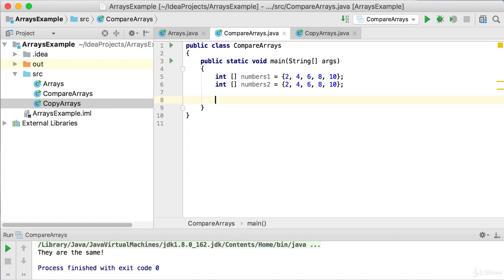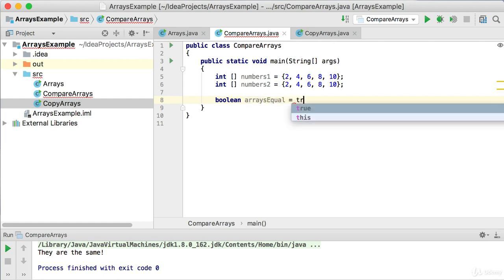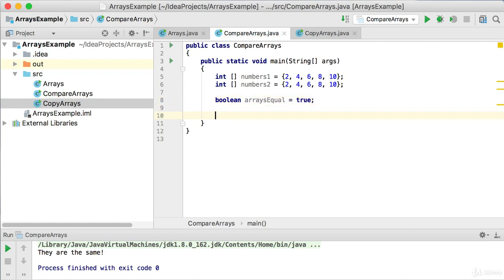So how then do we compare two arrays? In order to do this, I'm going to use a Boolean variable and call it arraysEqual, and set it to true. We're going to assume the two are equal unless we can prove otherwise, then we'll set the value to false. I'm also going to need a loop control variable, an index, to check every value inside the arrays. So I need two variables: arraysEqual and an index value.